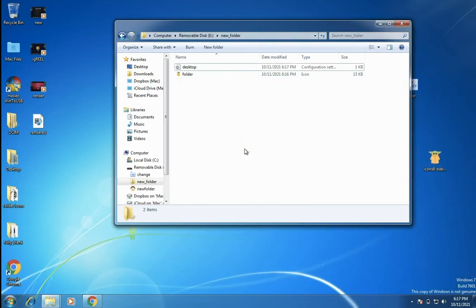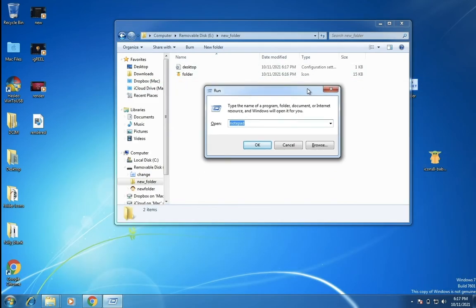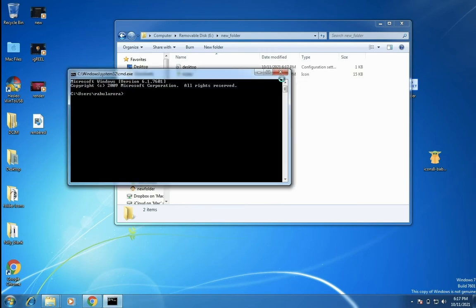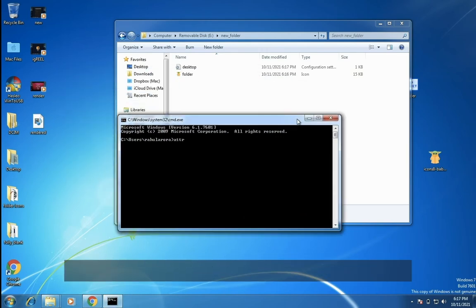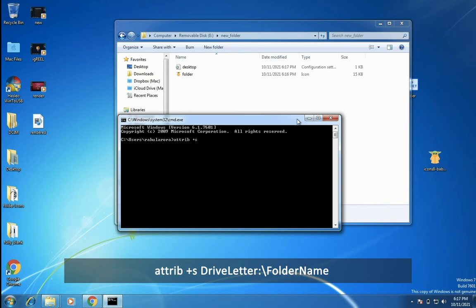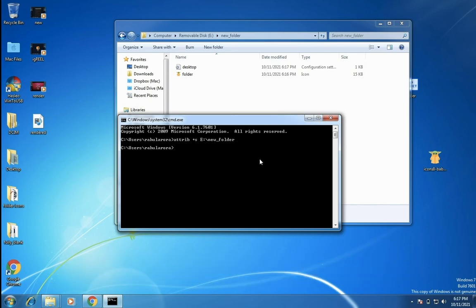Now you need to run cmd. So after opening cmd, you have to type attrib space +s space the drive letter of your removable media, and then slash folder name. Folder name should be the same as you mentioned in your removable disk.